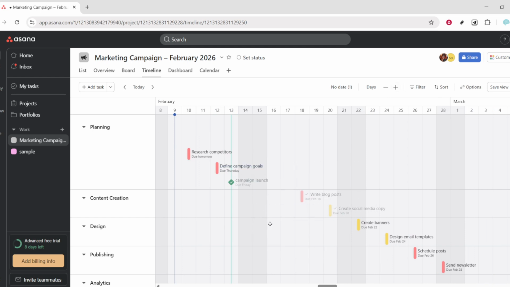Each click adjusts the time units on the header, letting you fine-tune the level of detail without changing any of your task data. If you're on a desktop and prefer using the keyboard and mouse, there's an alternative.